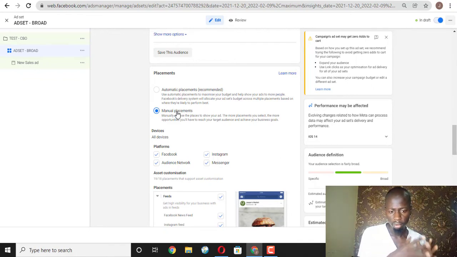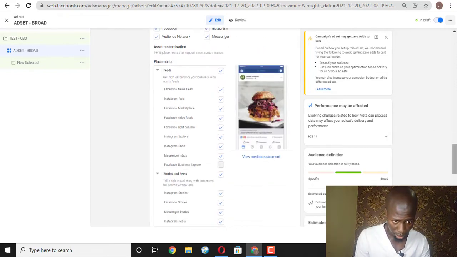And very few people also go to all the other placements that we have. So let's check the placements out. We have Marketplace, we have the video feeds, we also have the right column, we have the Instagram Explorer and Instagram Shop, a whole lot of these other placements. But you and I know that your target audience most of the time are usually on the Facebook newsfeed or the Instagram newsfeed. So what we're going to focus on is targeting them on that particular place where the majority of them spend most of their time.